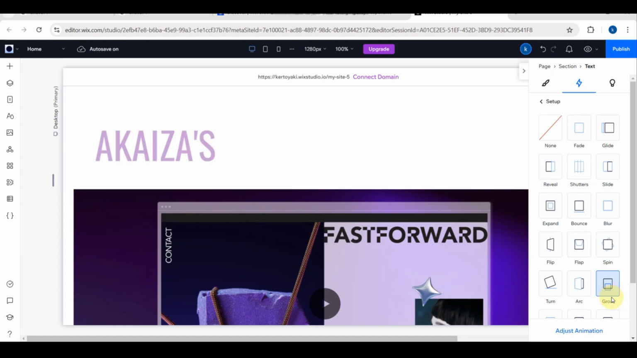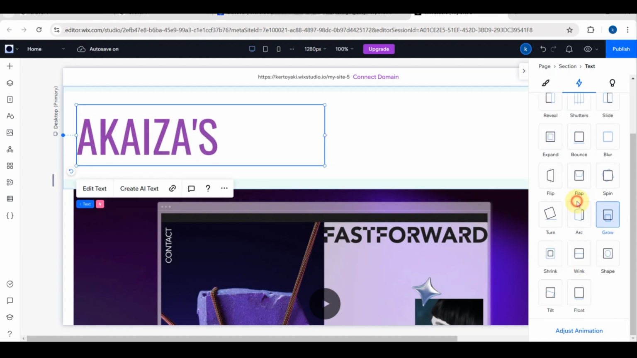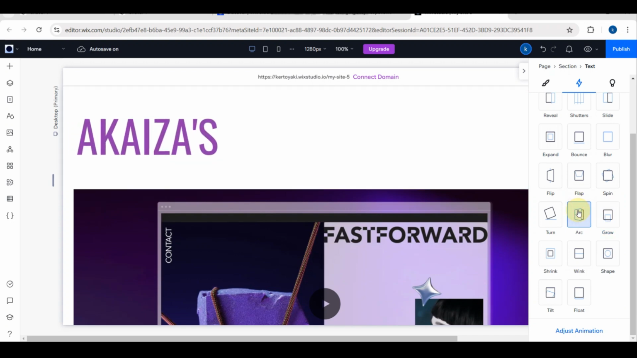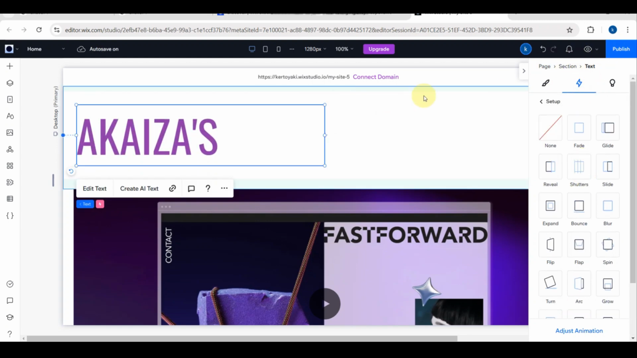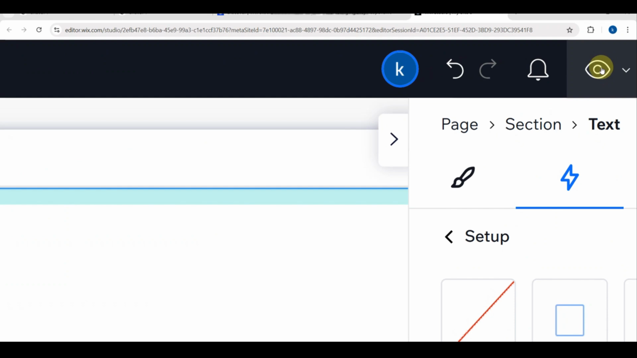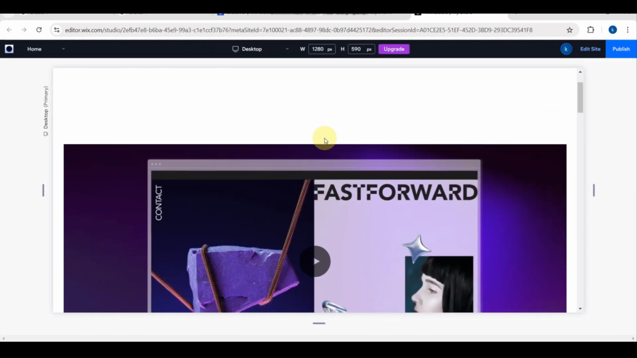You can also set the animation to trigger on page load, scroll, or hover, depending on how you want it to interact with your visitors. And once you're happy with the animation, you can click preview to see how it looks on your live website. So if everything looks good, go ahead and hit the publish button to make it live.